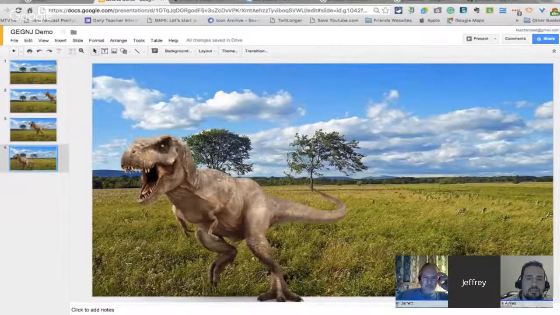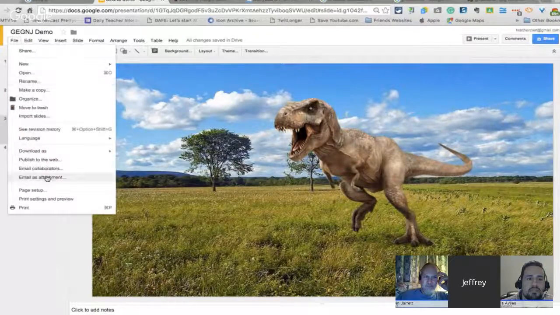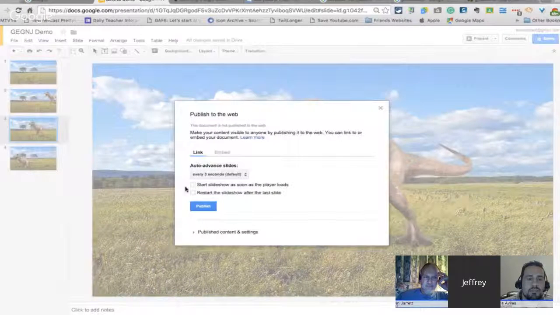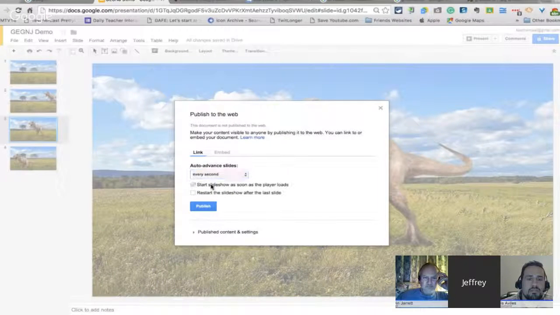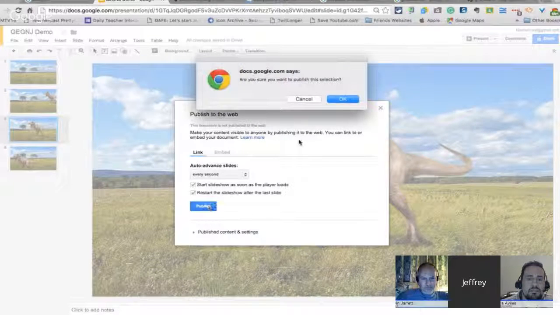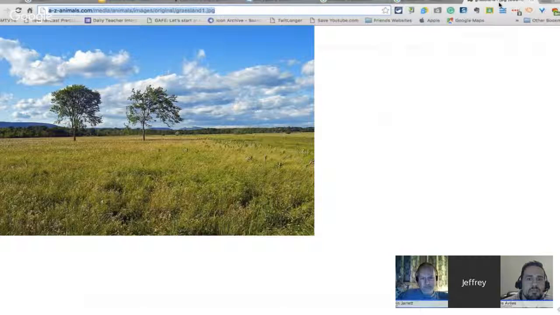So again, I don't call it slides, I call it frames. And then what do we do from there? And we can simply publish. We can publish this to the web. And I do this as an every second thing. Start slideshow as soon as it loads and then restart. And so now that I'm going to publish this, it gives me a link. And then I'm going to come over here and copy and paste this link in here.